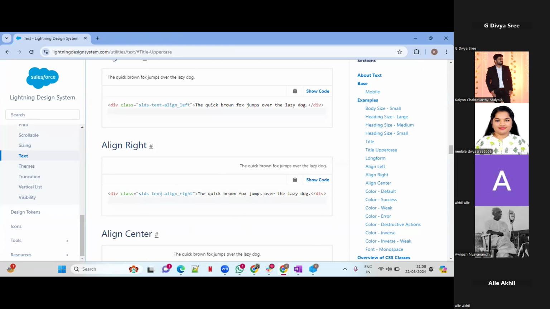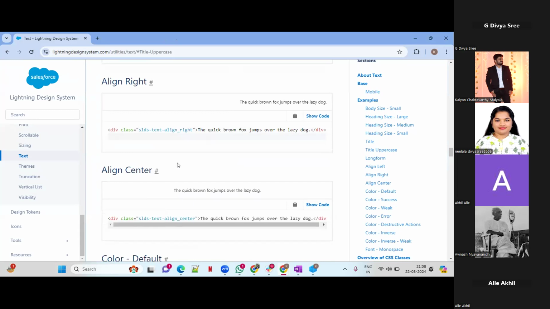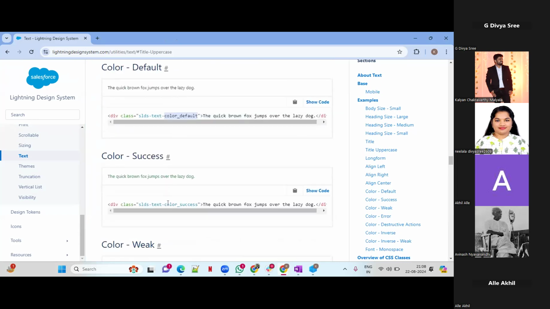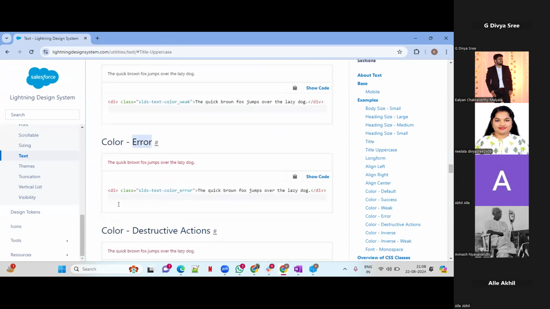You can't write align right directly. You have to mention SLDS text align right. SLDS is the abbreviation, we say base, and these are like extensions. The color I can change. I have written in black only, never mentioned anything, so it comes black. If I say color success, success means green color. Weak means normal again. Mostly you'll be using success and error.